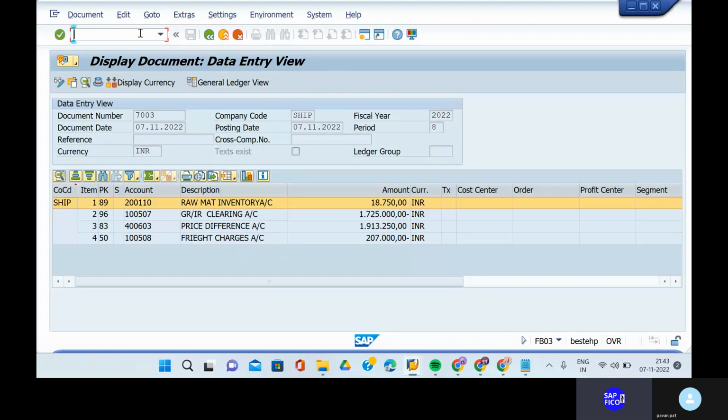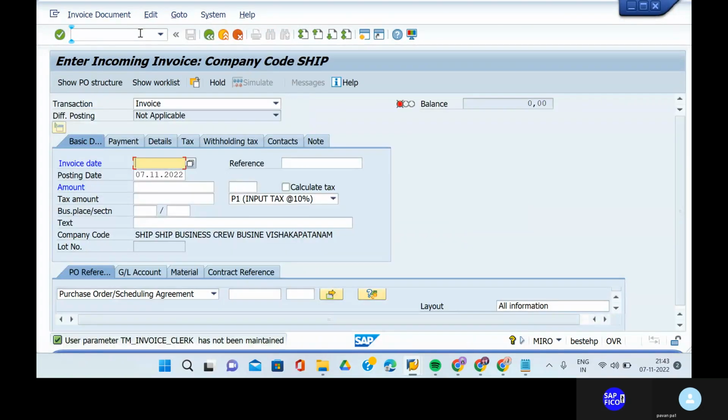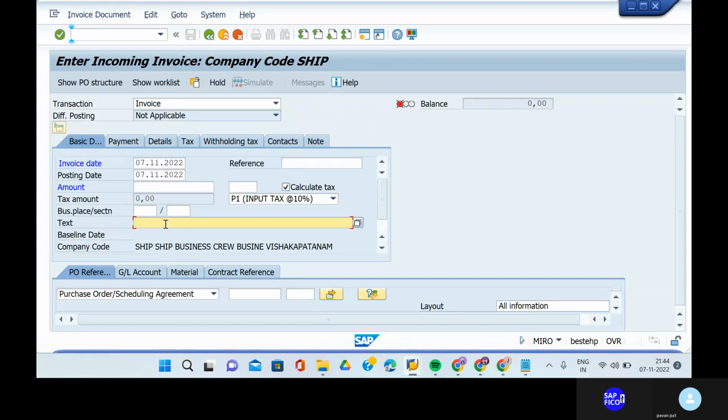Give /n. Now what we need to do is post the invoice receipt, right? Using transaction code MIRO. Go to the transaction code MIRO. Give the invoice date and calculate tax. And what is the text? Text is invoice receipt for organization. Okay, then next give the purchase order. I think it's 443 22. Click on the enter.